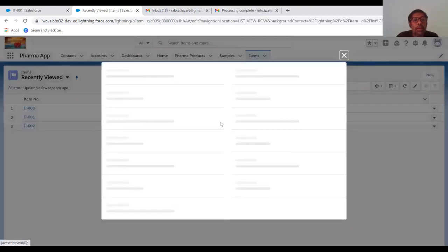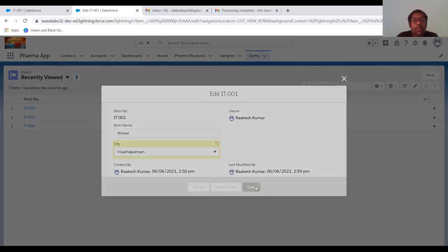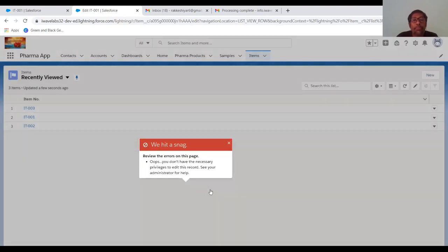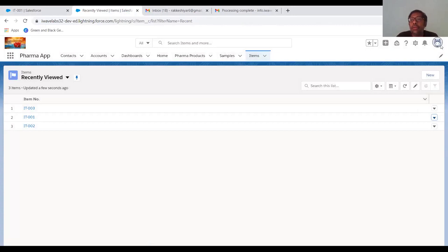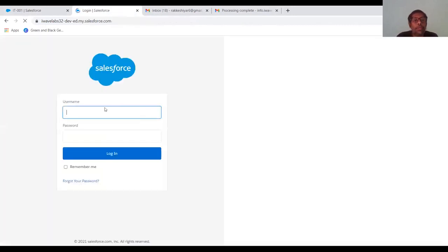Now I'll try to edit here instead of Chennai and Visakhapatnam. See here, it's not allowing me to change because the first rule is working, right? It's not allowing me to change. Okay, I'll cancel this. Now what I'll do, I'll log out.